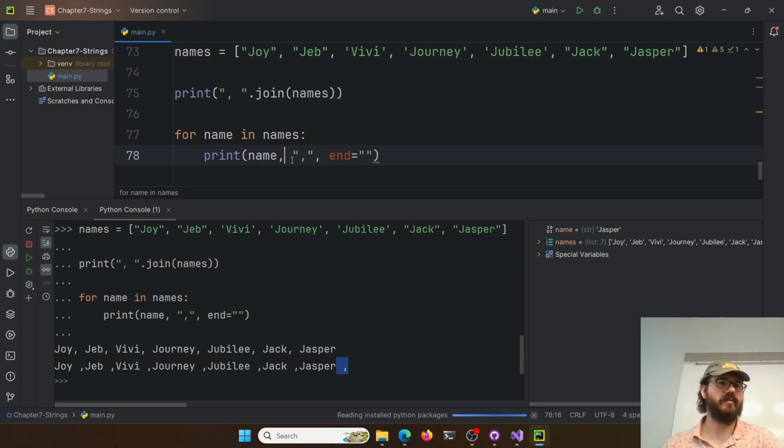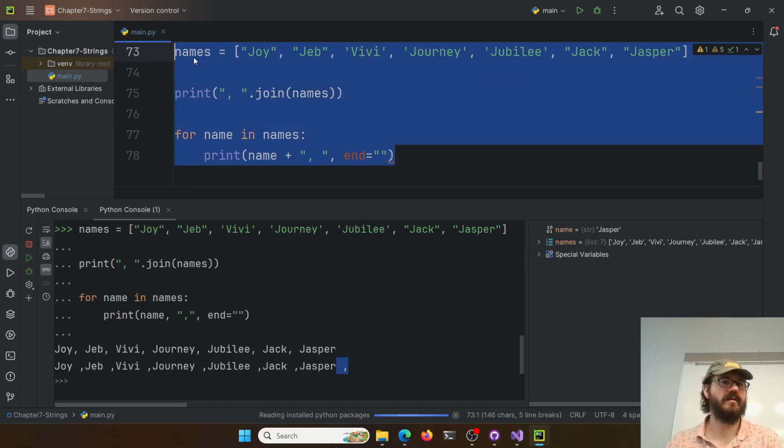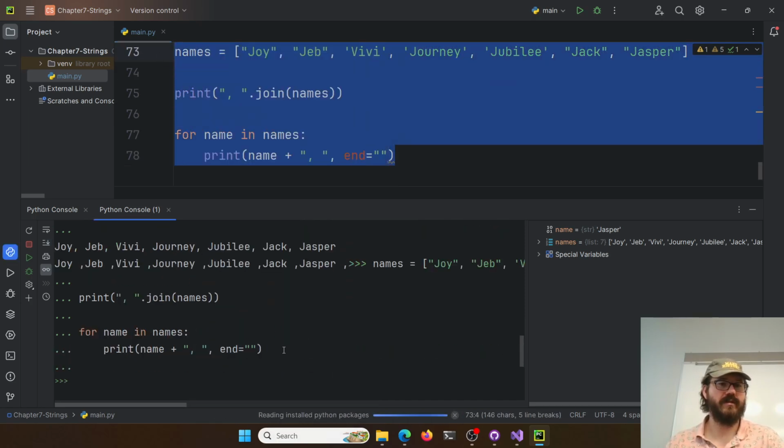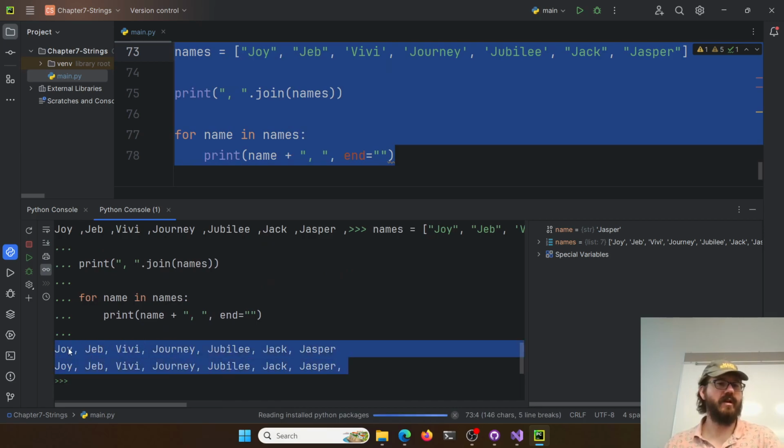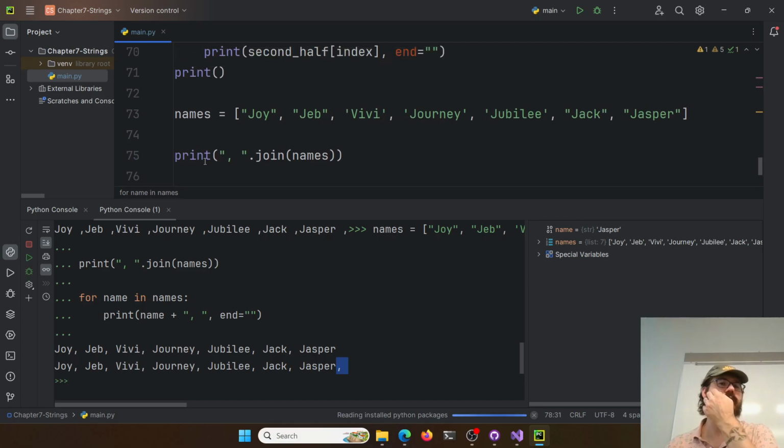And now that looks really weird. Oops, name plus a comma. There we go. Comma and a space. We'll get it real close here. There we go. So it looks almost identical, but now I have that ending one. So doing it by hand is harder, right, than just using the join. Join's a little funny though. We don't use it all the time, but occasionally join's really handy when we're doing this sort of thing.